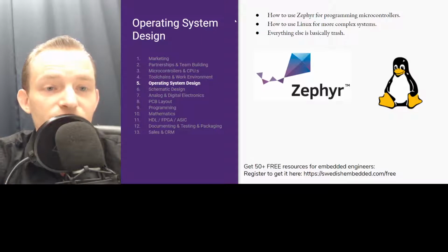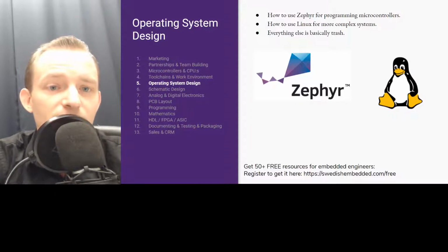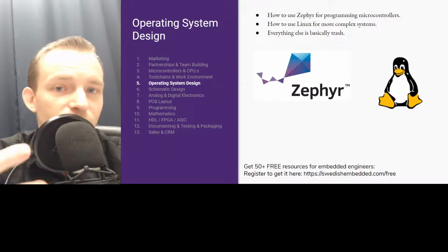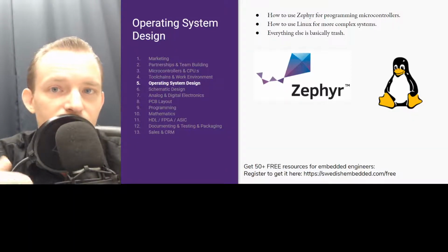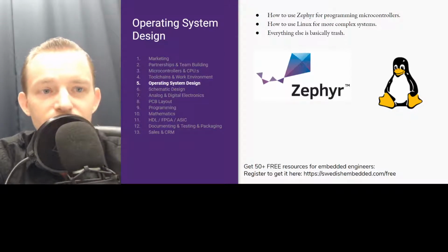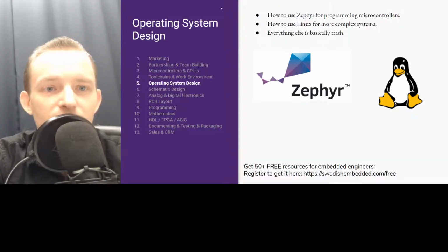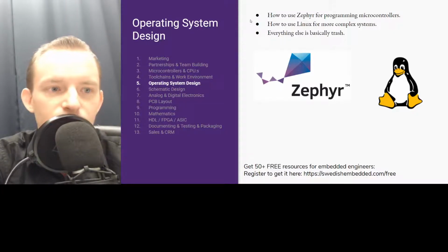You need to learn operating system design. We have two main operating systems today, which are targeting two classes of hardware. We have Zephyr for programming microcontrollers. It supports lots of different microcontrollers, but it's targeted at smaller devices. And we have Linux that is targeted at desktops and bigger devices and embedded systems that run Linux, that have some kind of ARM processor that can run an environment like Ubuntu.